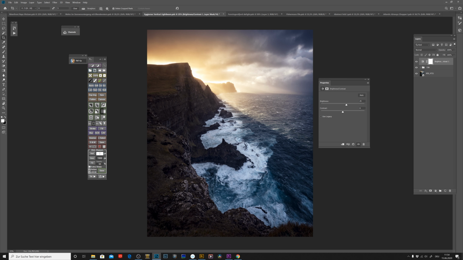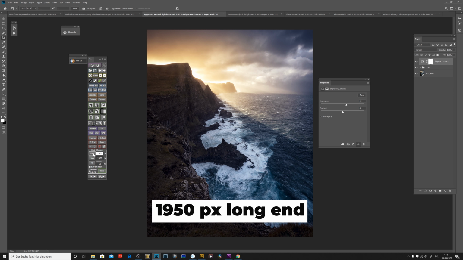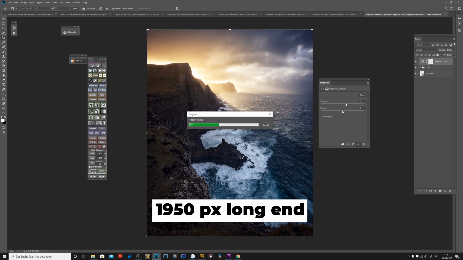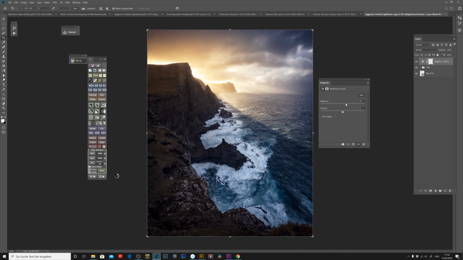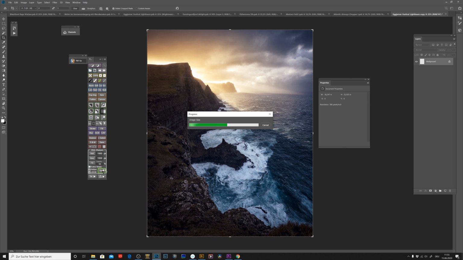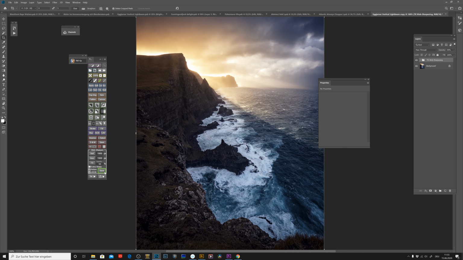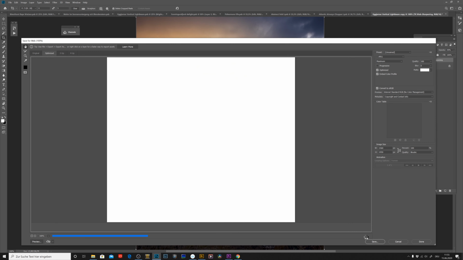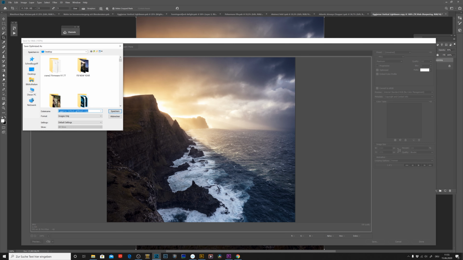So lately I've been uploading the pictures quite big to Instagram to make them look the best possible. I chose 1950 pixel long end. Select the web sharpening. This will render the image tech sharp, and yeah, it's taking a whole while because it's a huge file. There it is, tech sharp, and now I can just save it into my Dropbox like I showed you in my last video.